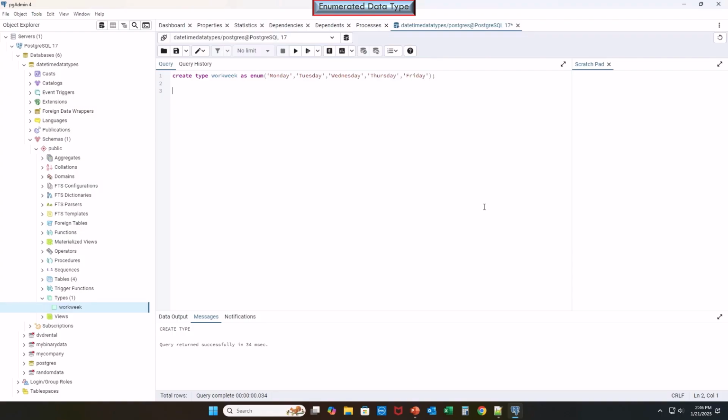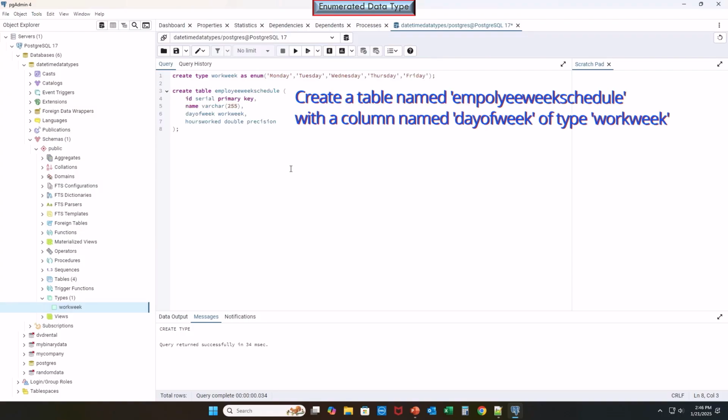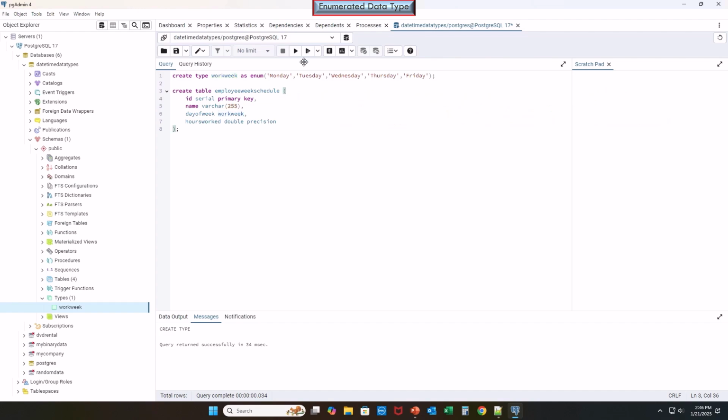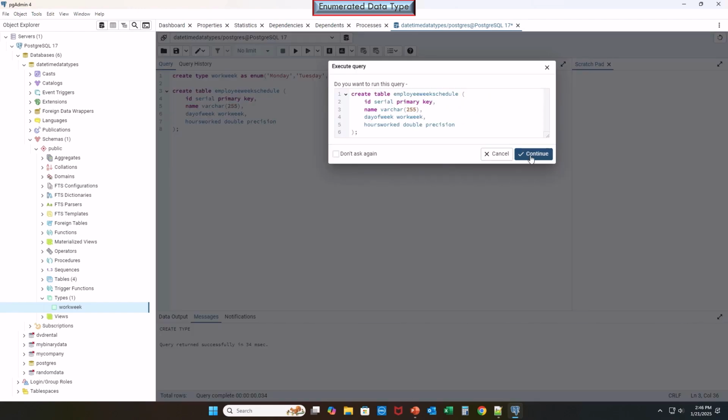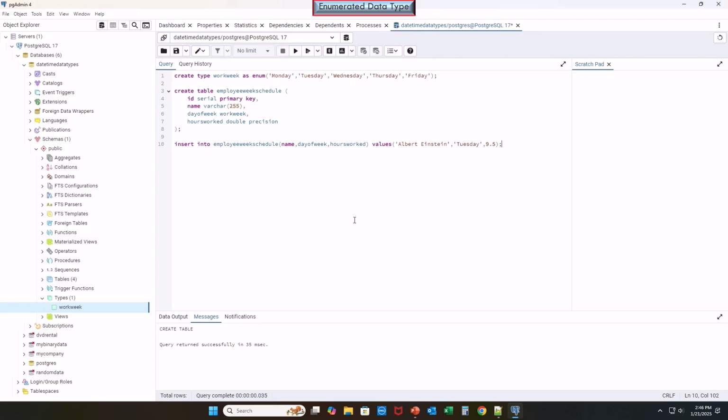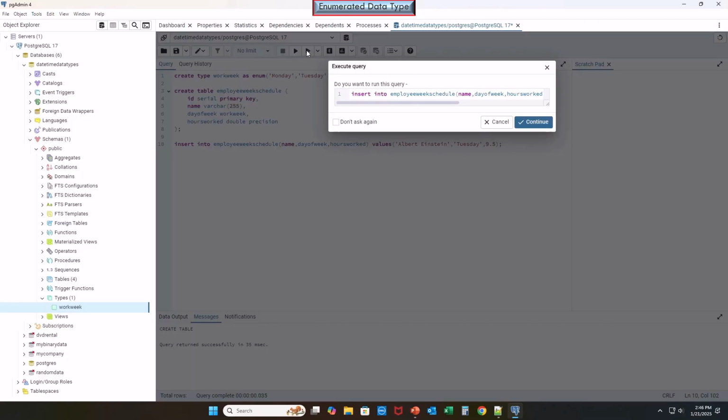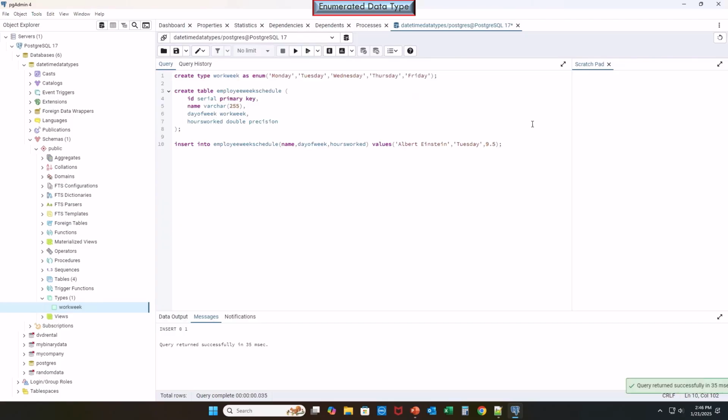Then create a table named Employee Week Schedule and add a column named Day of Week of type Work Week, which is the enum that we just created. Then we will insert some data into the Employee Week Schedule table for name, day of week, and hours worked. Next, we will use a select statement to view the data that we just inserted.